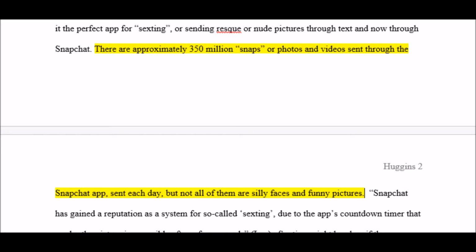There are approximately 350 million snaps or photos and videos sent through the Snapchat app sent each day, but not all of them are silly faces and funny pictures. Well, that sounds a little weird. Videos sent through the Snapchat app sent each day. How can we change that to make it sound better? Let's just get rid of the second sent.